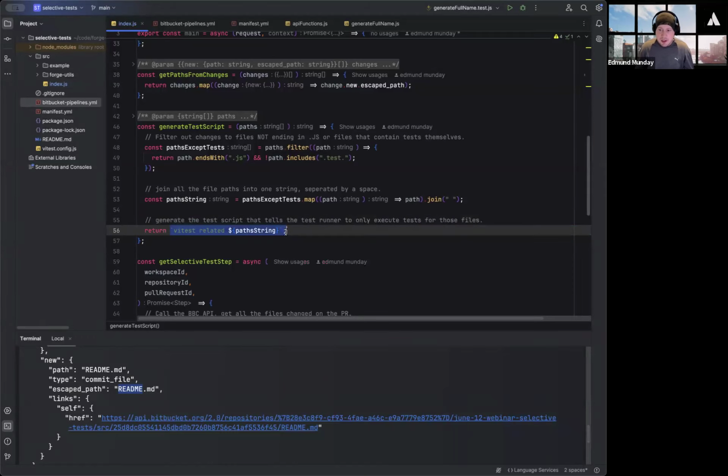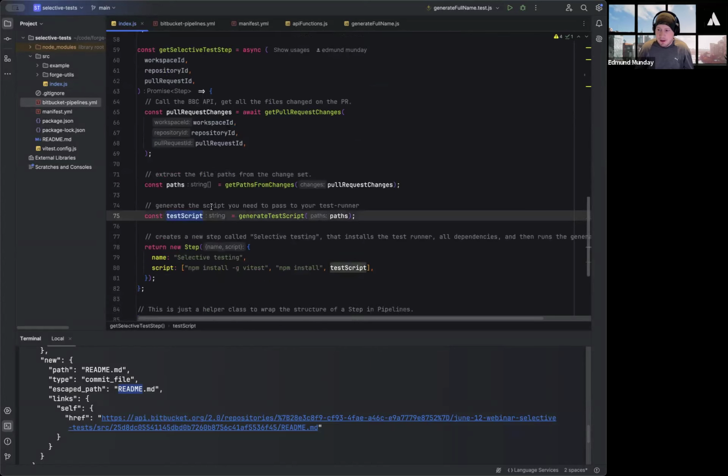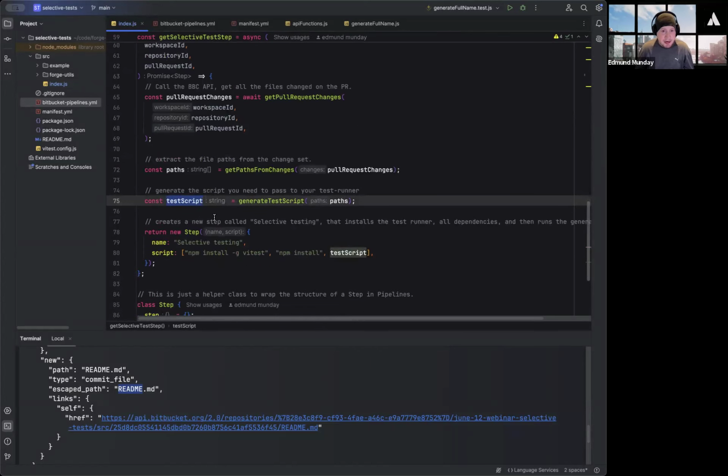At the end of it, what you need is this string, which basically is going to tell your test runner what you want it to do. So we get that back. This is the test script here. And then finally, we're going to construct the new step. We're going to add it to the pipeline.